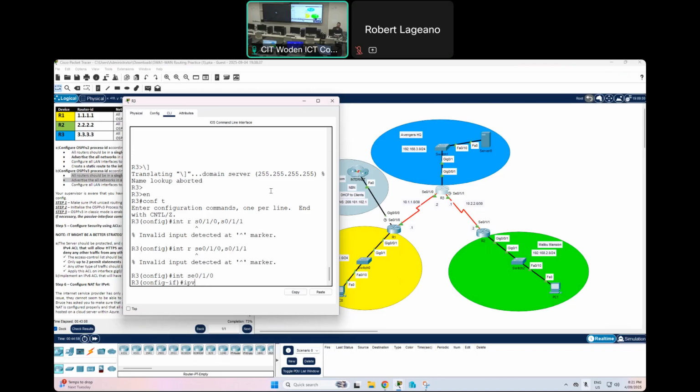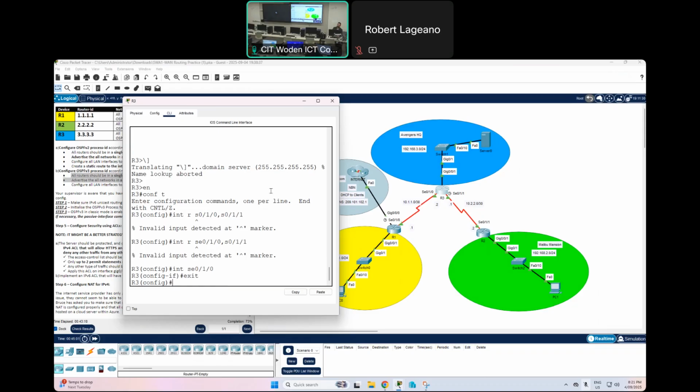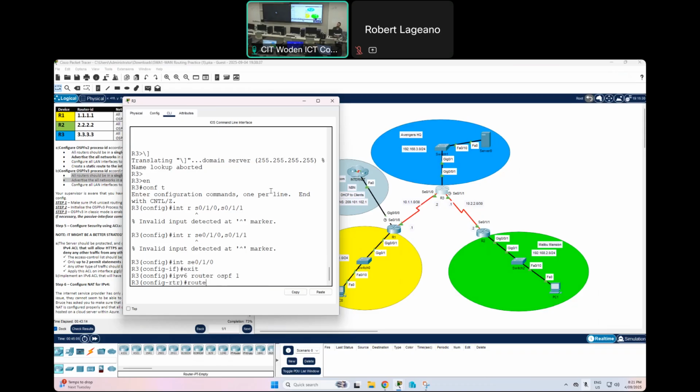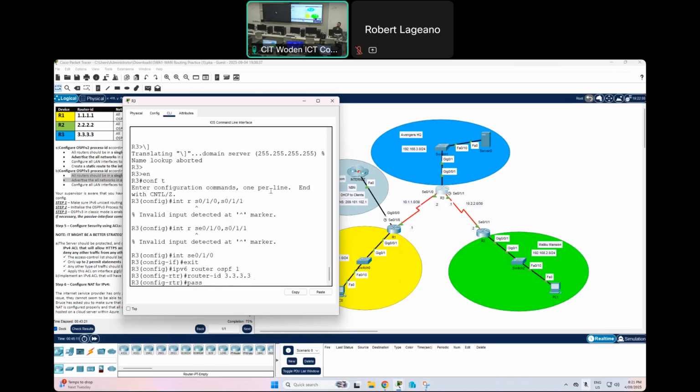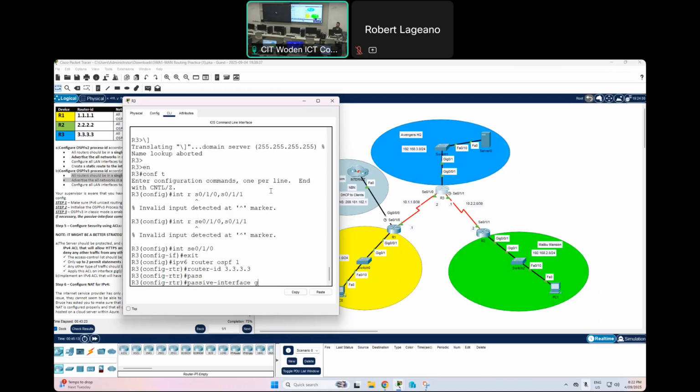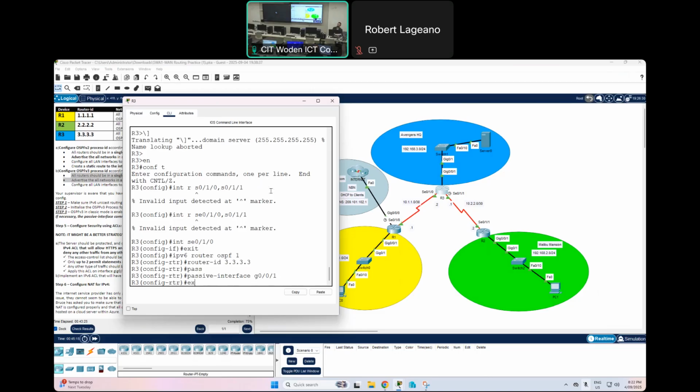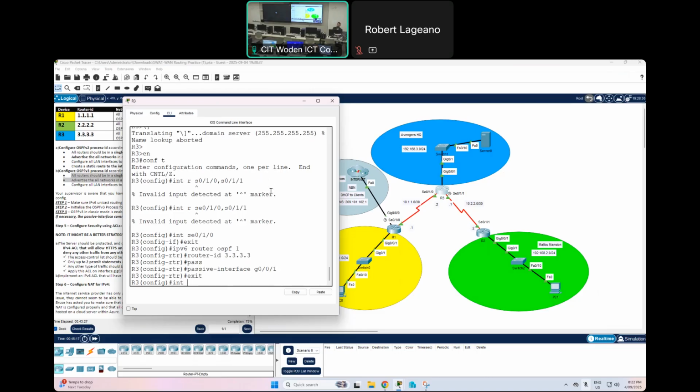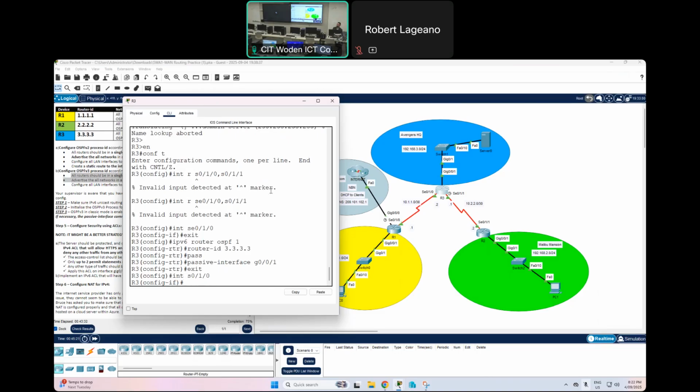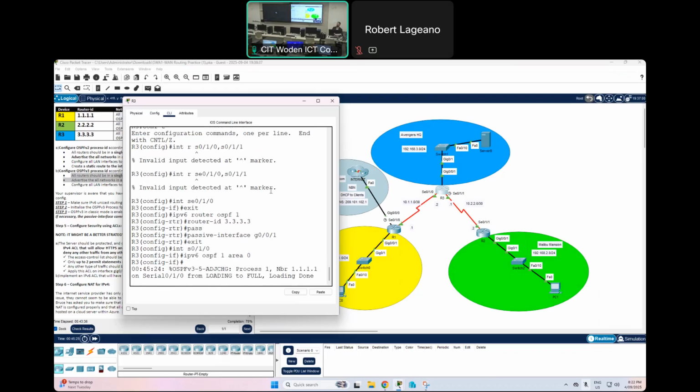IPv6. Wait, we forgot to do IPv6 here, mate. IPv6 router OSPF 1. What's the router ID here on router 3? 3.3.3.3. What's the passive interface? G0. Now, what are the interfaces? I'll do the serial one first. IPv6 OSPF 1, done. Area 0. Look at that beauty.